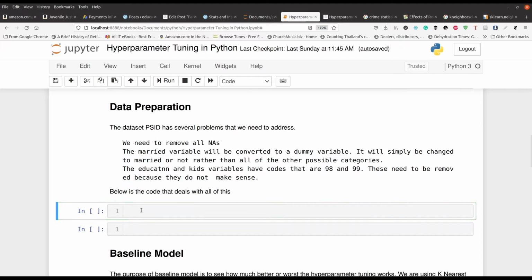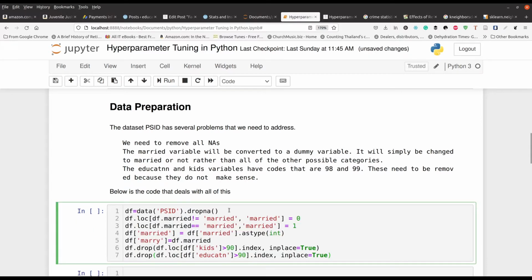So here's what we're going to be doing. First, we're going to, of course, load our data, and we're going to drop the NAs. Then in these two lines right here, we're going to code our dummy variable for people who are married and not married. Then after that, we're going to make sure that it's set as an integer type. That's what we're going to do here.